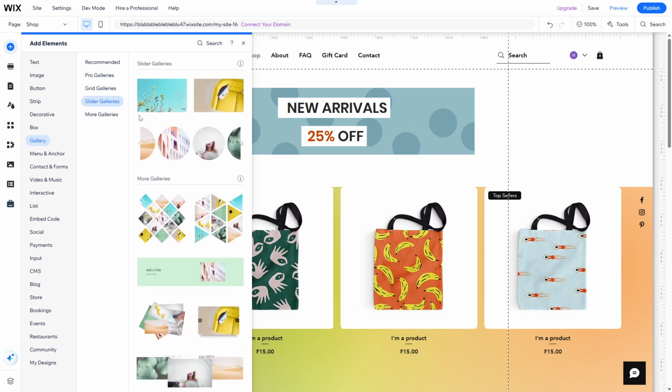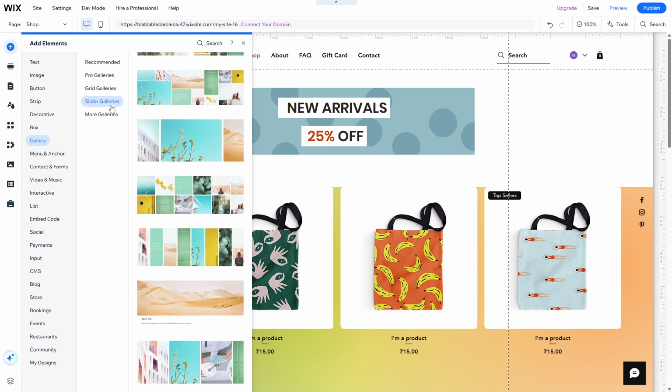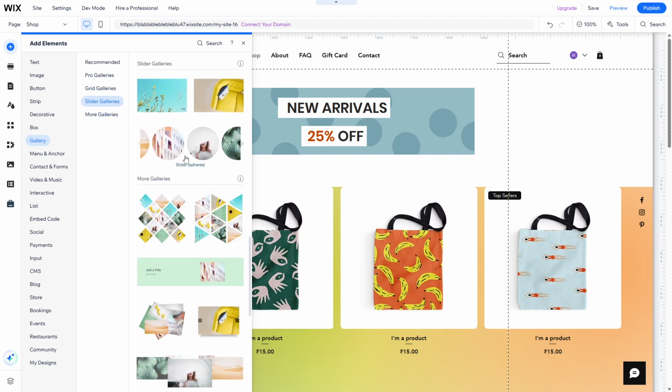Take a moment to consider the aesthetic you're aiming for when choosing your gallery type. Do you want a dynamic slider that automatically moves through images, or perhaps a structured grid that shows them all at once? Your choice will set the tone for how visitors experience your visual content.